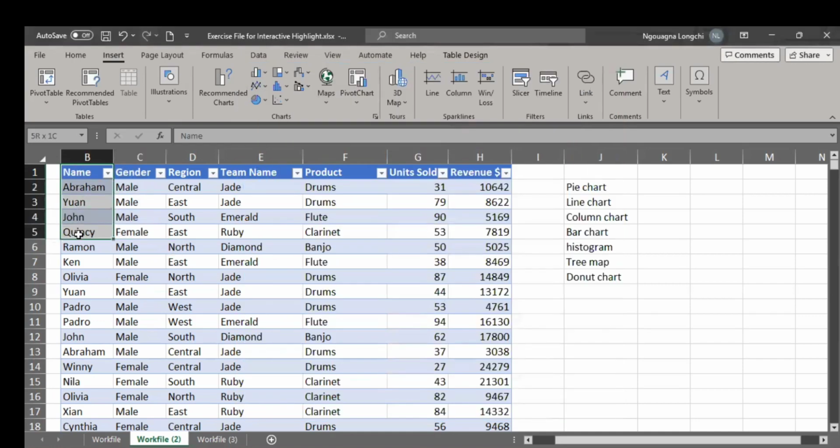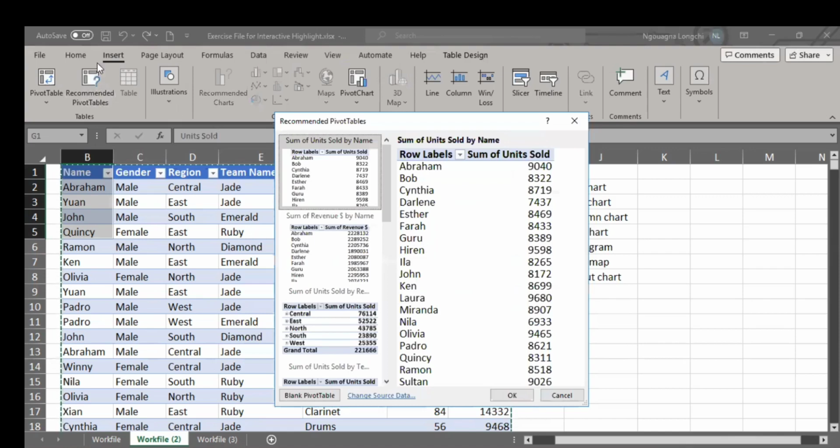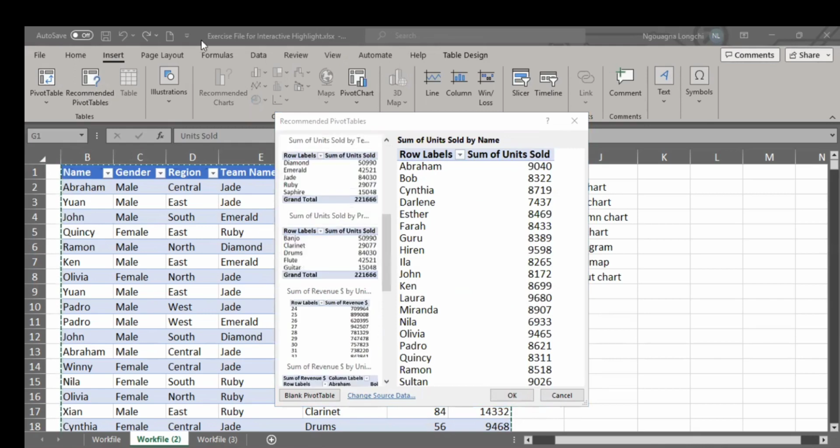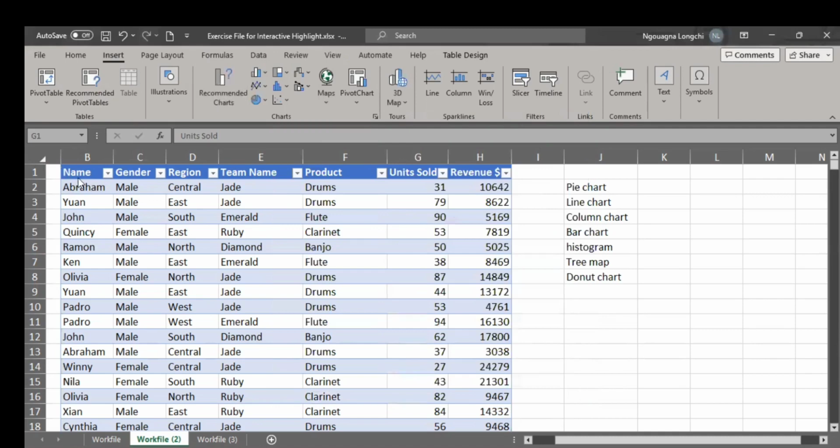But if I take name here, the first five, if I highlight name, I put my control key, and I come and highlight units sold. I come down to recommended pivot table. It's showing you something very good. First, it brings the things together. Well, I actually wanted to go back to recommended charts here. So I highlight this and come to recommended charts.